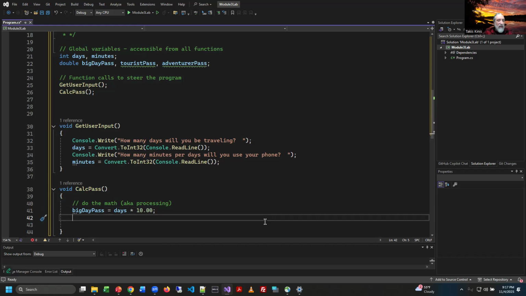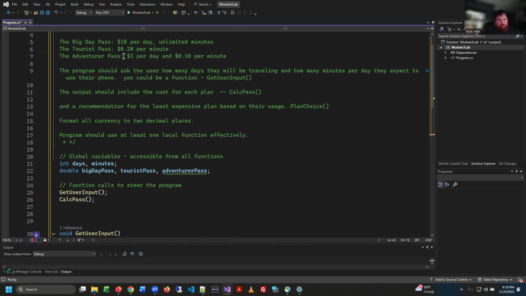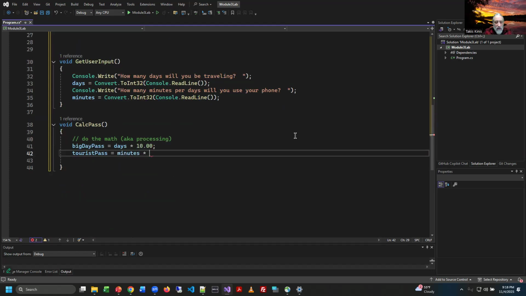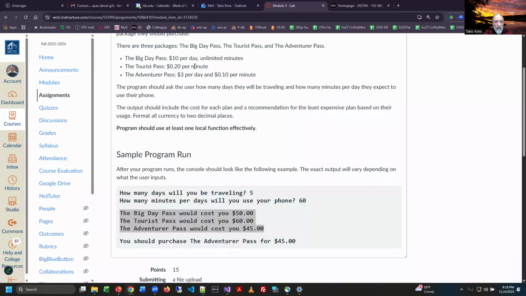All right, so that's the one calculation. So if that's the one calculation, how do we do this one? Tourist pass. Would be minutes times 20. That's just 20 cents a minute. Minutes times 20. Oh, but it's 20 cents a minute, right? So point, or 0 point. Yeah, and if you want to put it in currency format, that's fine. And the number of days. Oh yeah, right. Because that includes a day calculation.